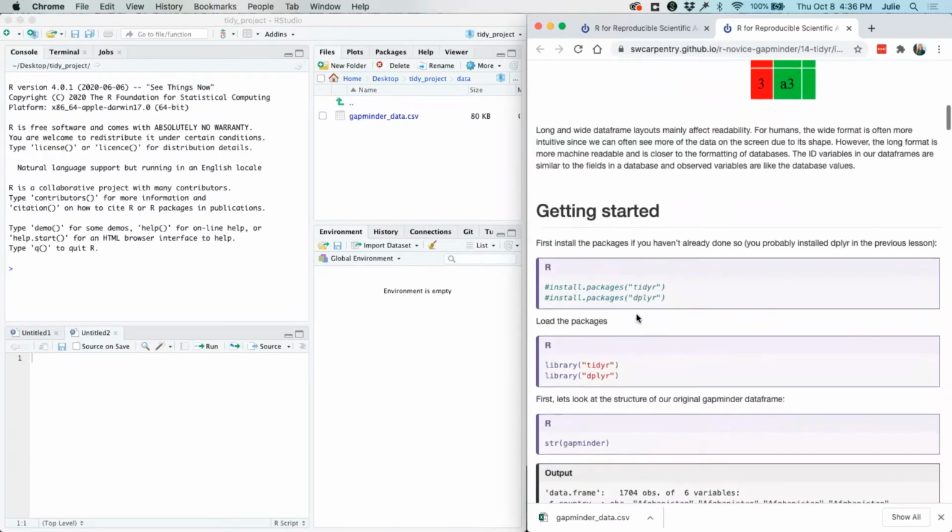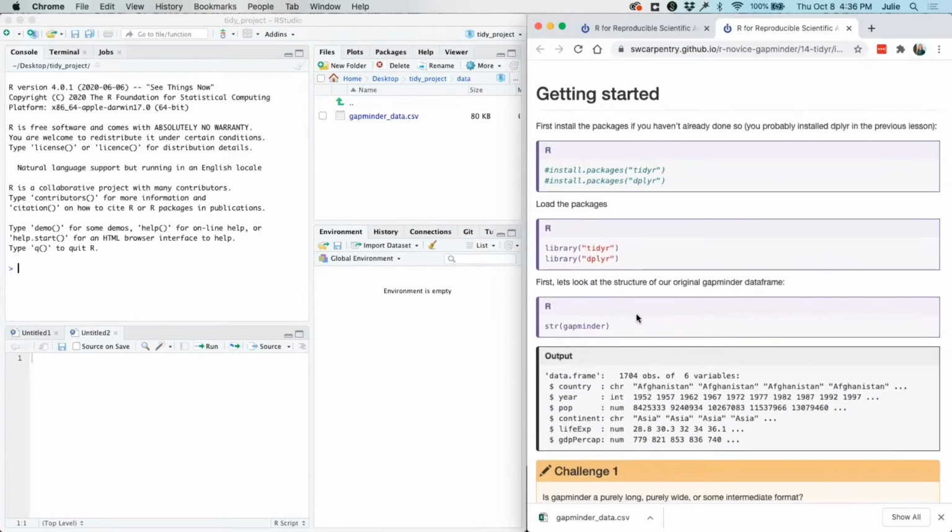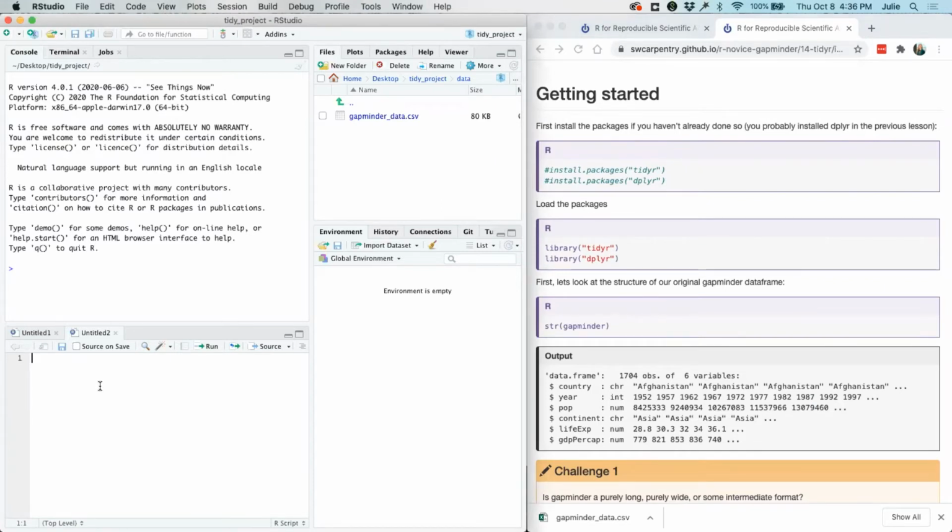And to get started, we need to make sure that our R environment is ready to go. So if you haven't used these two packages before, and we will need both of them, we need to install the tidyr and the dplyr packages. So I know I already have these installed in my R environment, but if you do not, then you would use the install.packages function.